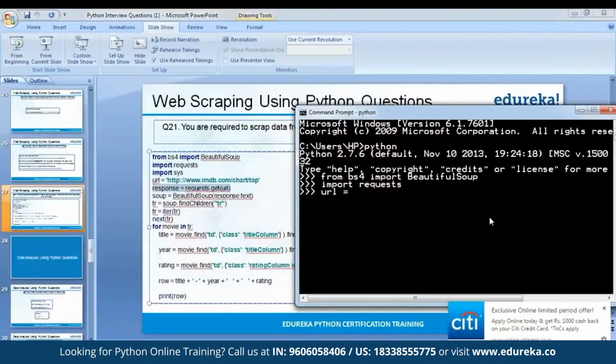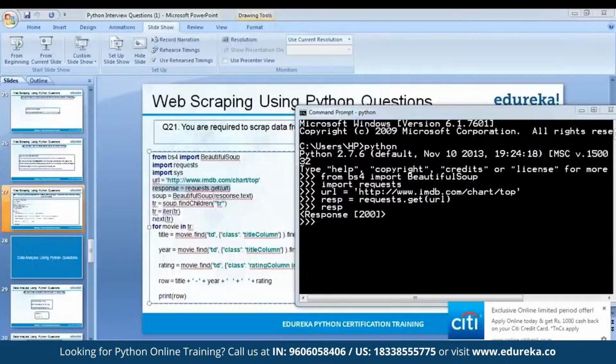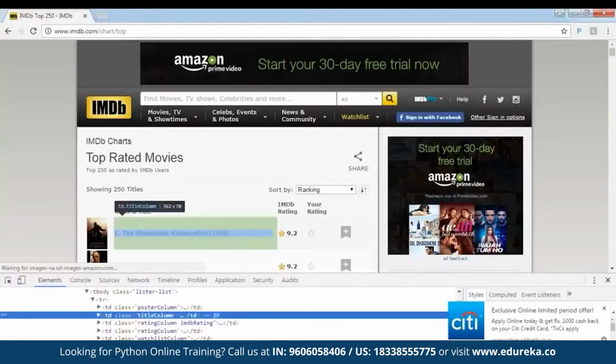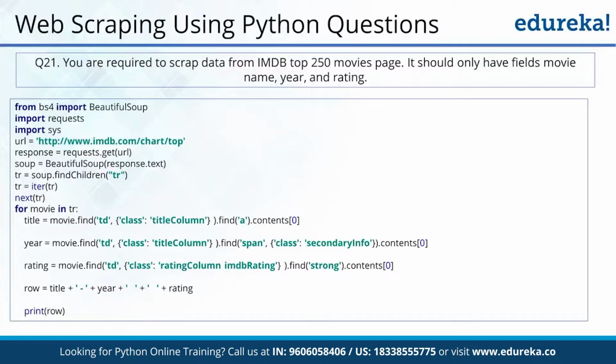Okay, so URL is equal to, so you have your URL. Then you create your response by using requests.get(URL). You'll see that you will have a response 200, which means you've got the response object which contains the text, which contains all the information regarding that particular page. Okay, and you need to parse the text from that. For parsing it, this is how you go about it. First, open up the page, inspect this page, okay, and check what you need. So what you need is the fields movie name, year, and rating.